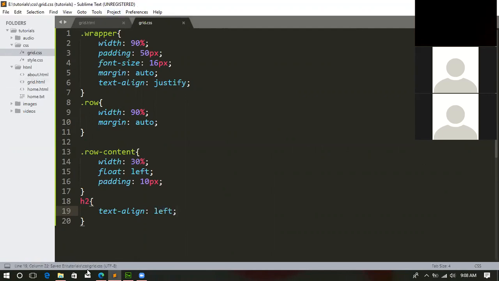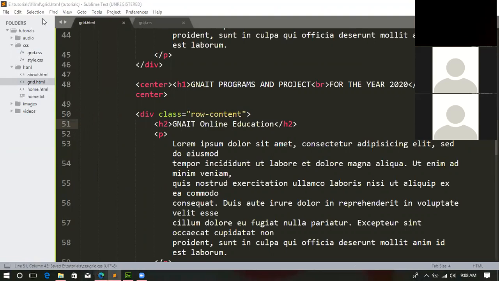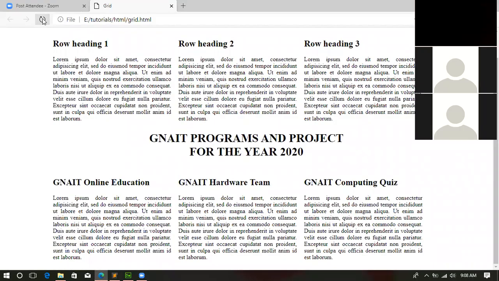Let's see. I think it affected the heading alone. Yeah, only the header 2 tags. This design is perfect. I want to put the members on board somewhere, but I don't know where to put them.